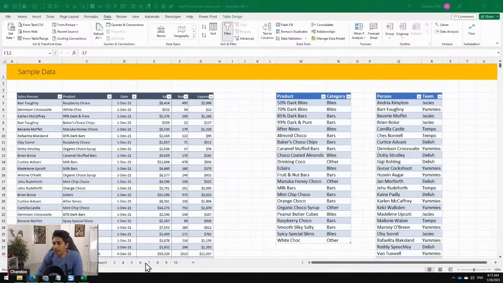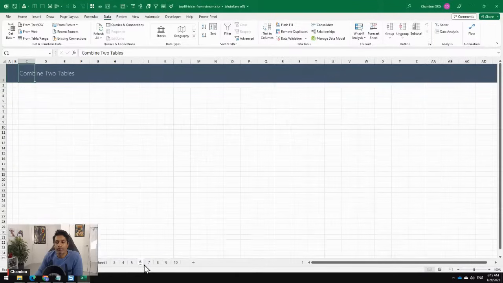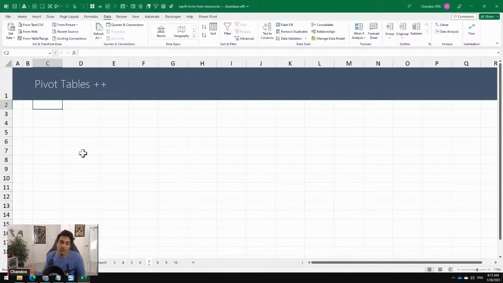All right, so once this is done, that's the connecting the two tables part. They are now connected, but we are not able to see anything. Like, how can we use this connection? It is built, but how do I use it? So this is where the next one comes in, which is pivot tables plus plus.